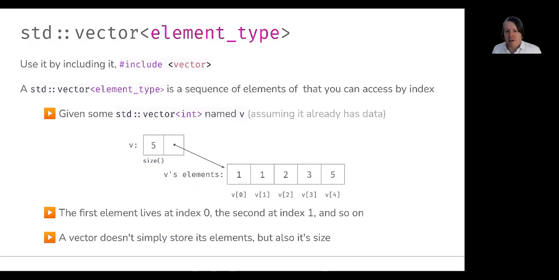So given some vector named V, and assuming it has already been populated with data, you can think about representing this object as follows. We're going to have some sort of mechanism to actually store its size. So unlike primitive arrays in C++, which we will eventually get to, that are unaware of their size, a vector does know its size, and we'll have the ability to ask it what it is through the member function size. Likewise, a vector is going to store an array, which will house your data. The vector's type is going to be responsible for maintaining this array behind the scenes.